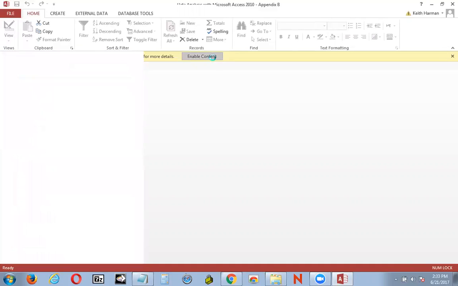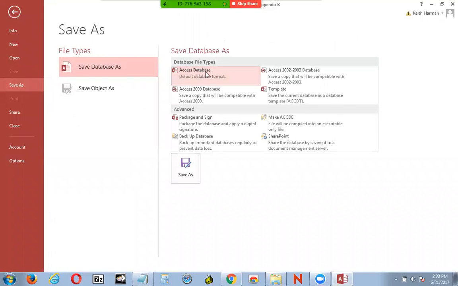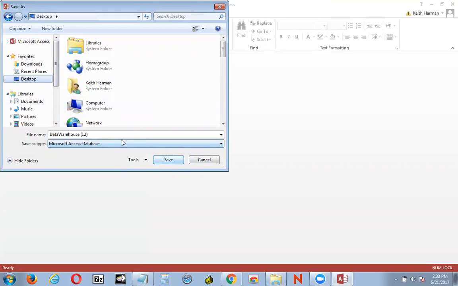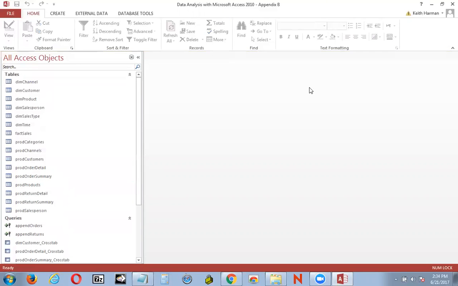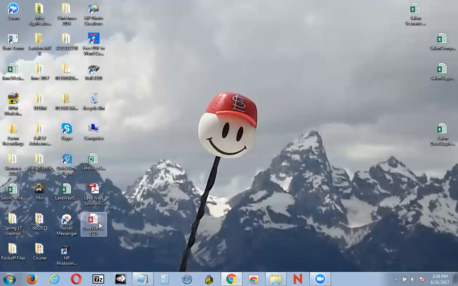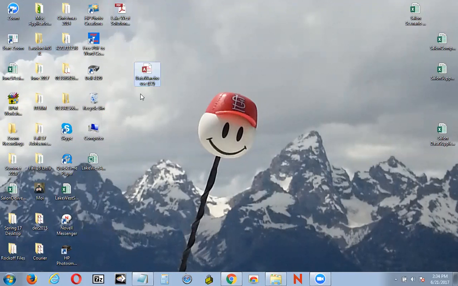So we're going to click Enable Content. And we're going to click File. We're going to save it as an Access database. And then we'll find where we're going to put it, and that would be on our desktop. And it's going to be Data Warehouse. Then we'll click Enable Editing. And we'll be ready to go. Now I'm going to close that off and just make sure that I have it on my desktop. And I do.